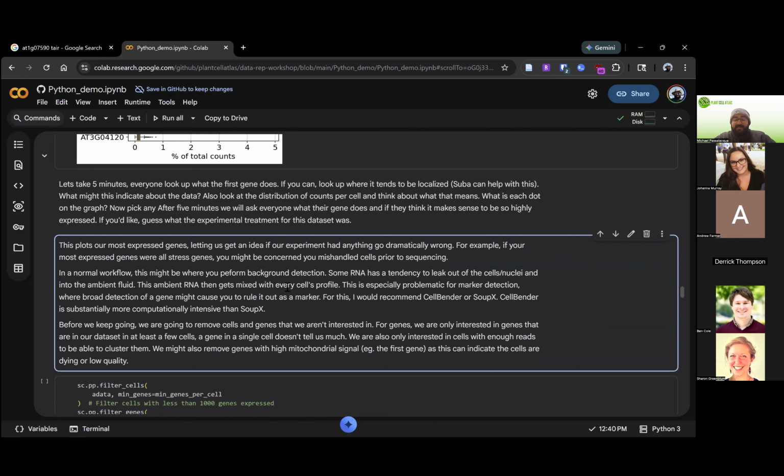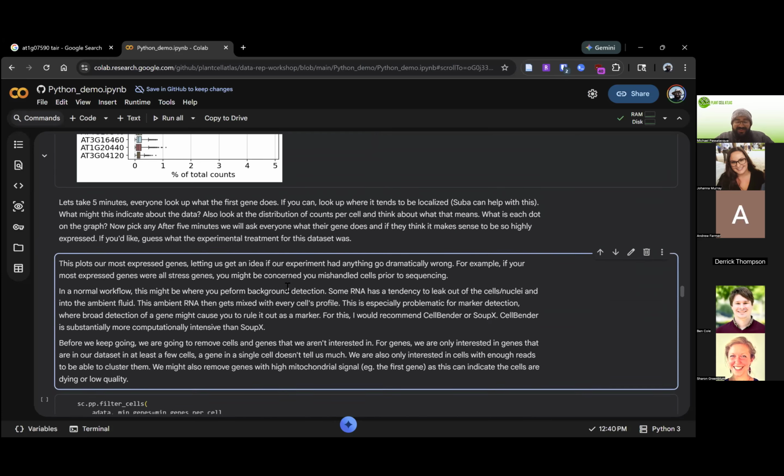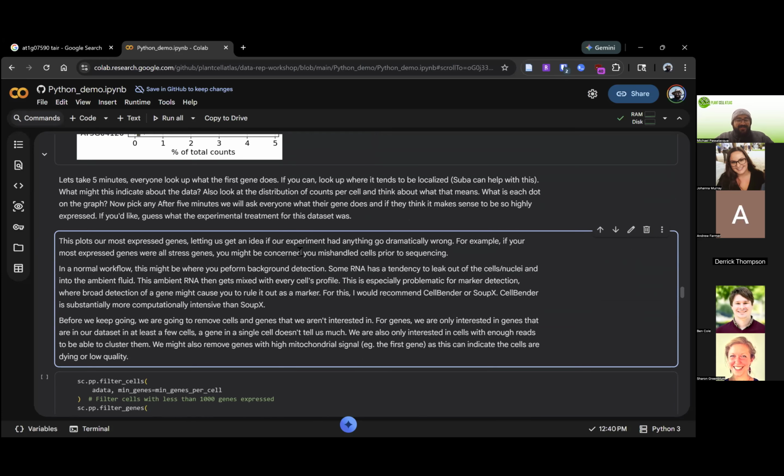Like I mentioned earlier, it's really important to have a broad understanding of your data set. This lets us see if anything went dramatically wrong. If you saw all of your most expressed genes as stress genes, you might be concerned that you mishandled these cells prior to sequencing. There are lists of protoplasting-induced genes, so if those are really high, you'd also probably be a bit worried. And with mitochondrial genes, you'd also be worried, which we'll get into in a little bit.